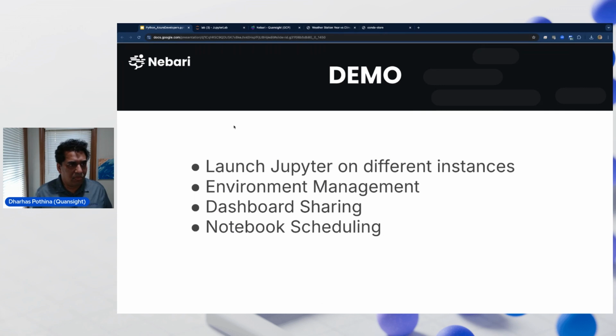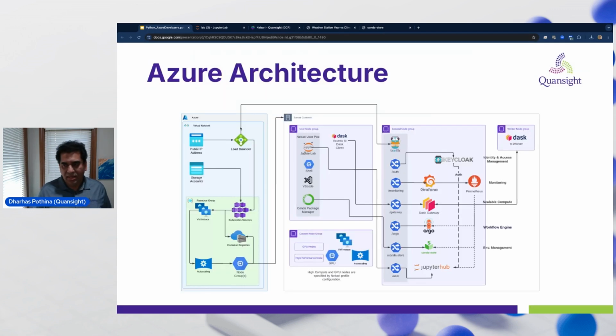But with that, I'm going to keep going. Now you've seen that, how do you actually get it installed? This is a high-level architecture diagram showing you all the stuff that needs to be deployed on Azure to get it working. I'm not going to go into this.